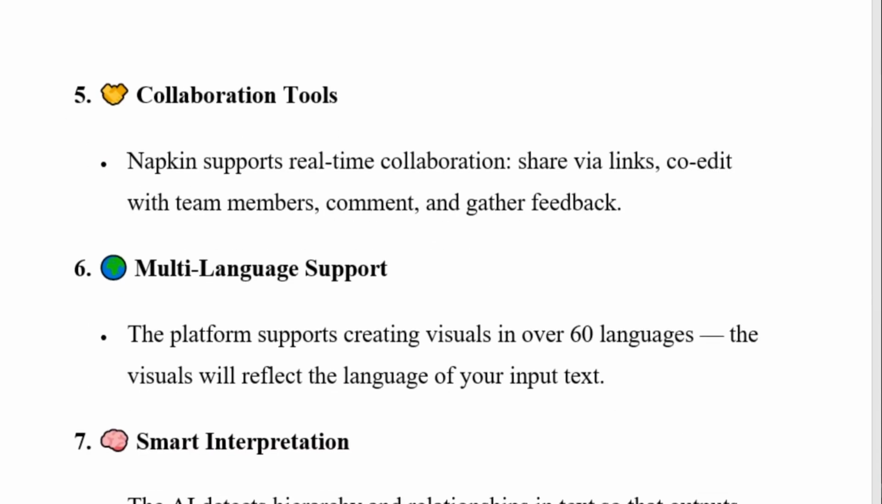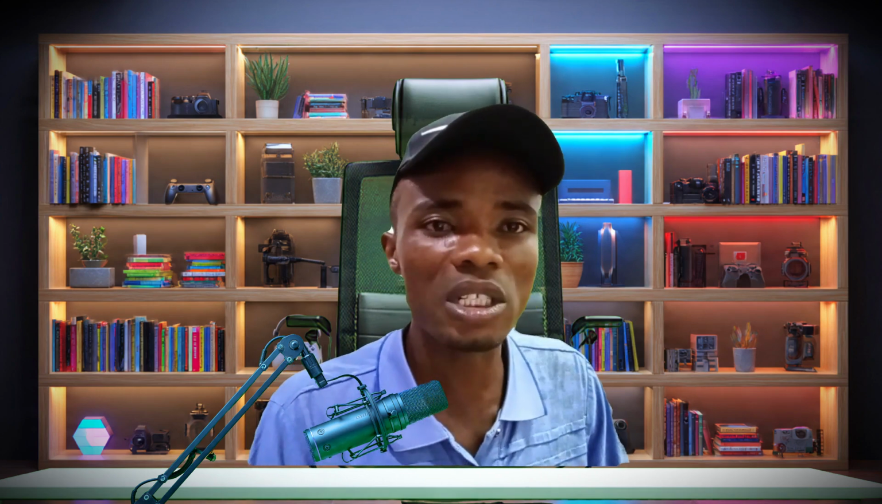If you are here from the beginning, you had me mention different niches that this AI can be used, like in academics, for lecturers and students, content creators, and many more. Now, what is the fifth function? Collaboration tools. It's also a collaboration tool. Napkin support real-time collaboration. Share via link, co-edit with team members, comment, and gather feedbacks. It can be used all this.